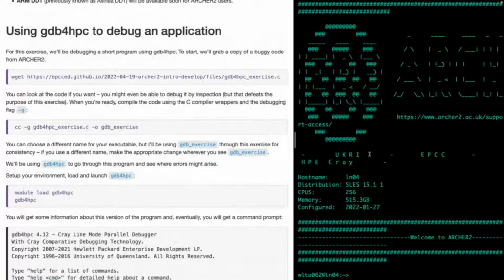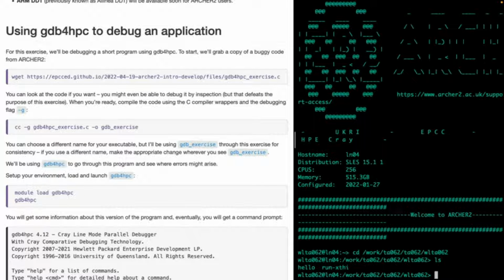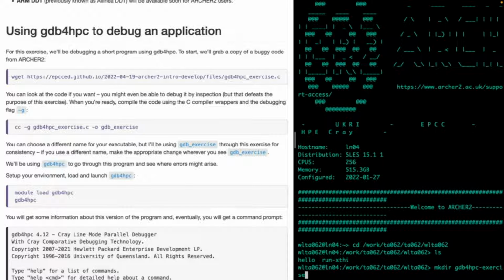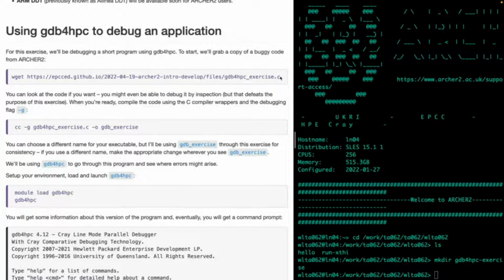So the first thing we're going to do is grab the code itself, which is available from the website hosting the material. So I'm going to change into my work directory. Remember, there are a few ways of doing this. I'm just going to do the slightly laborious typing out the full path to my own work directory, if I can type it, that is. So here I am. And I'm just going to make a new directory. I'll just call it GDB for HPC exercise, which is actually just the same name as the code we're going to get with wget. I'll just copy that command.